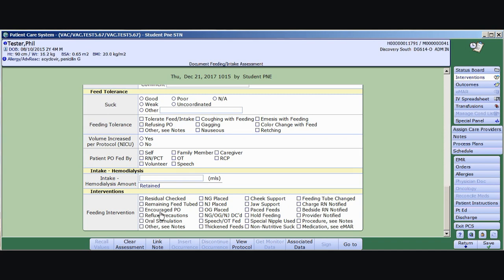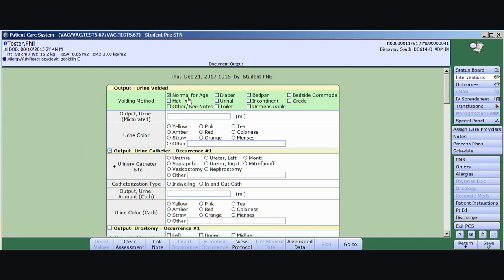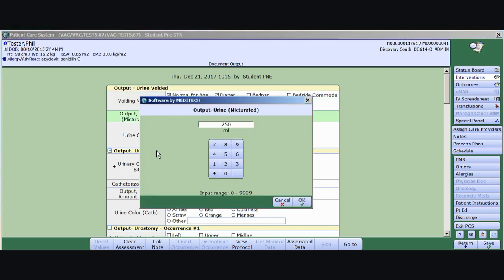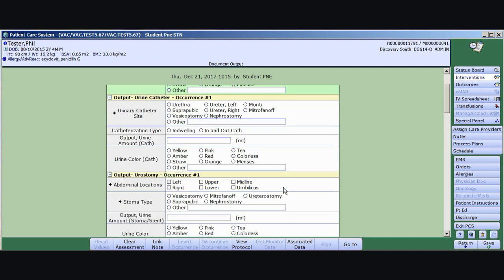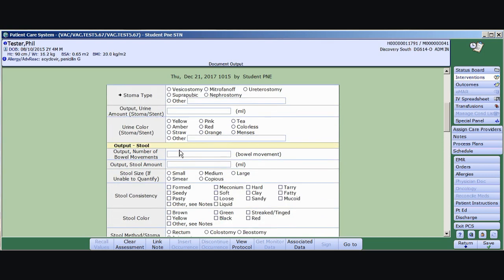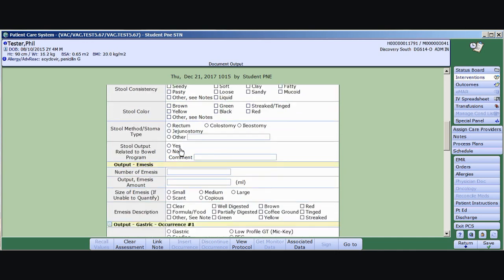Now we want to get back to that list to do the patient's output. So we're going to use the go-to button because that was called a go-to list. And now we're going to click on output. He's voiding normal for age, which in this case, because he could be potty trained or not, I'm going to say diaper. How much urine the baby actually voided or micturated, 250 mLs. It was yellow. You'll notice I only get to choose one of those. I don't need a urinary catheter or a urostomy. Baby didn't have a stool this time, but if he had, I would just put in the number of stools and describe them. It's very rare we weigh a stool.